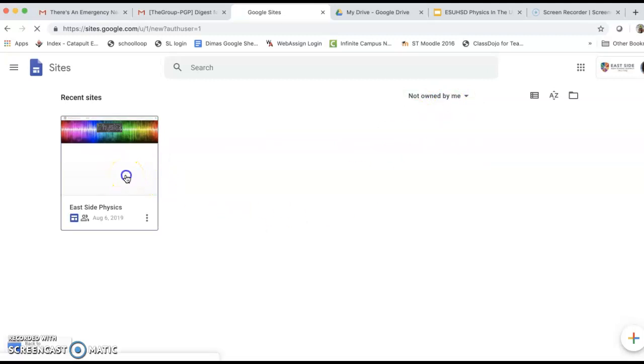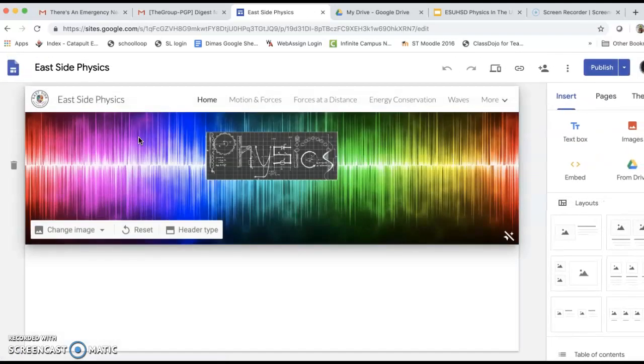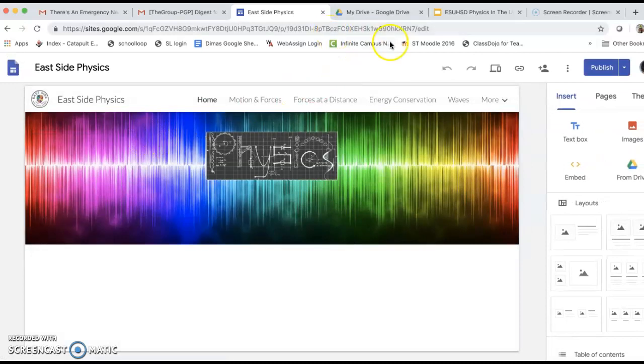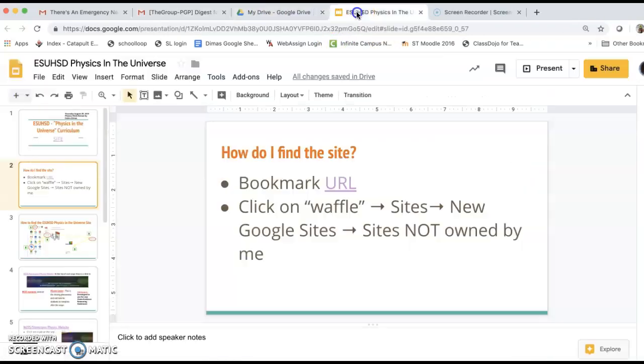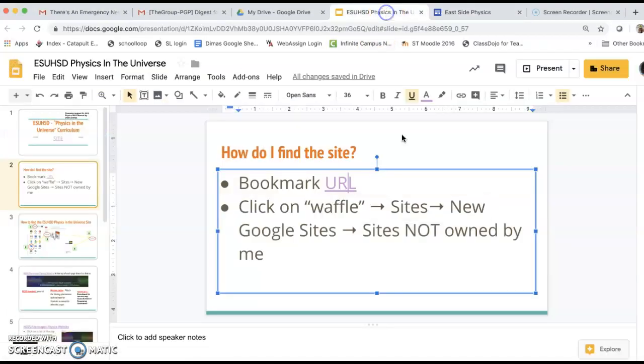So then here it is, and I can click on it. And lo and behold, there is the site as well, right? So that is another way that you can get to the site. I'm going to go to it this way. So it's there and it's open for when we're doing the presentation.